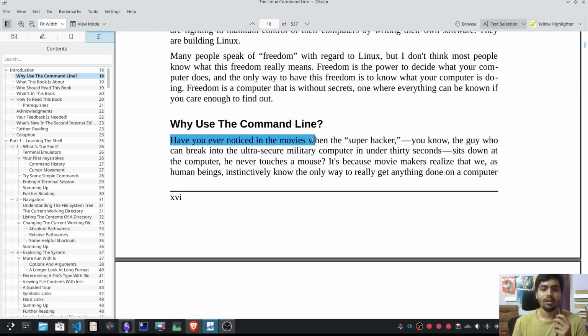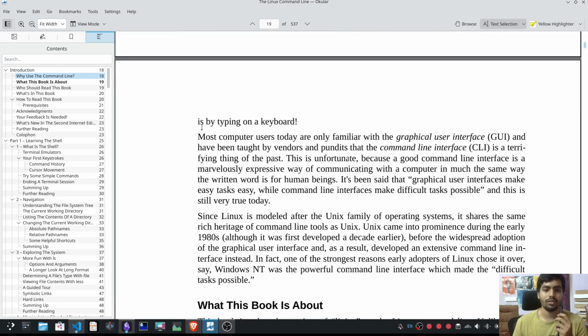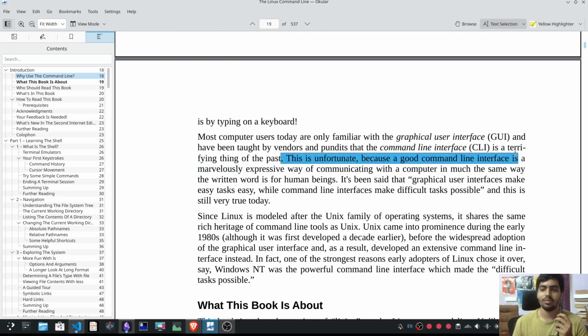I noticed in the movie, when the super hacker breaks in, he sits down at the computer but never touches a mouse, because the movie maker realized that we human beings instantly know the only way to really get anything done on a computer is by typing on the keyboard. Most computer users today are only familiar with GUI and have been taught by the vendors and pundits that CLI is a terrifying thing of the past.